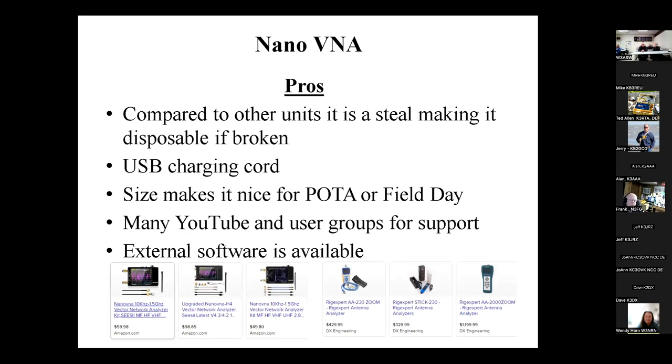The pros are, compared to other units, it's steel, making it a disposable device. I call it a disposable device. If I take this unit and I get pissed off at somebody and I throw it up against the wall, I'm out $30. That's like three beers at the bar. That's nothing, okay? Hey, we'll have to research that.